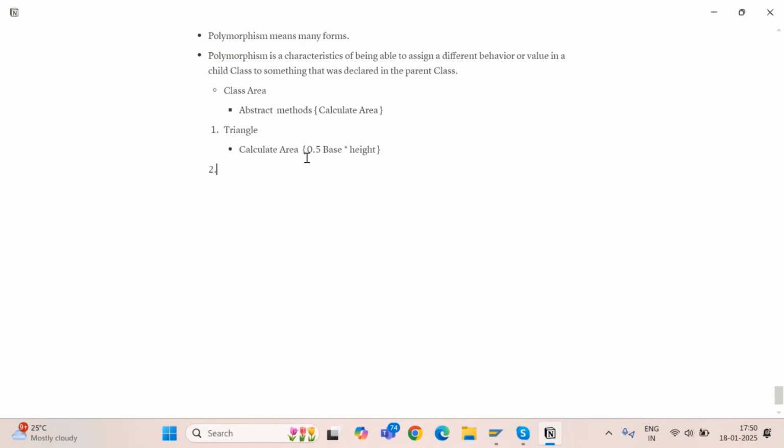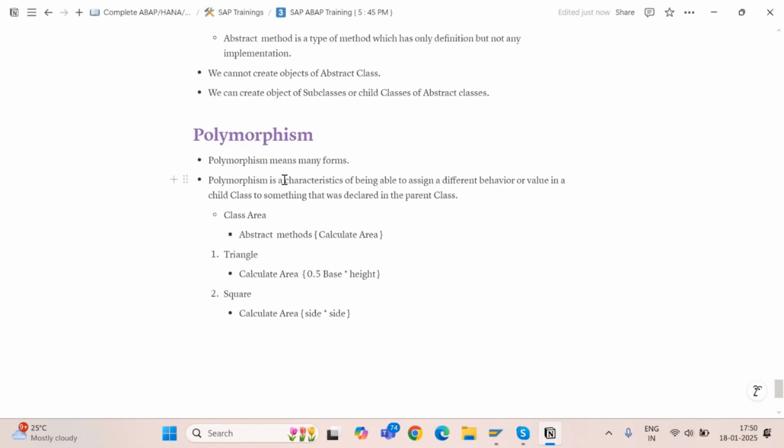Then I went to another class, let's say a square class. I also implemented this calculate area method here. And here how was it implemented? Side into side, which is the area of a square. So what is the meaning of polymorphism?